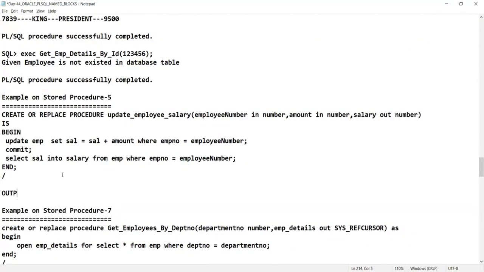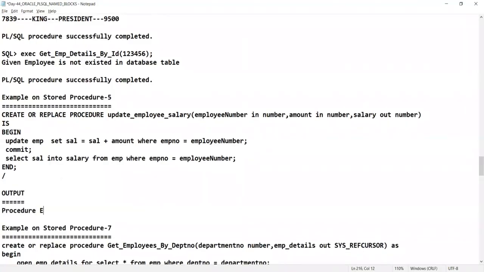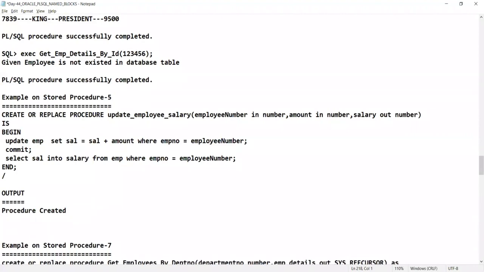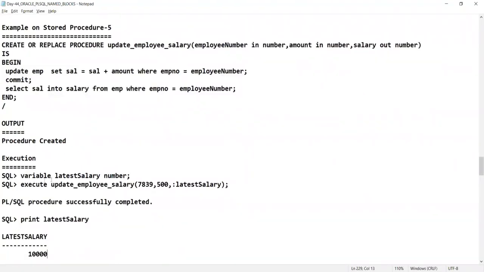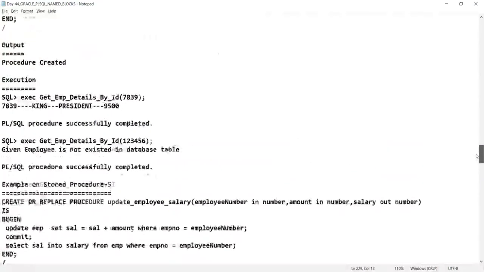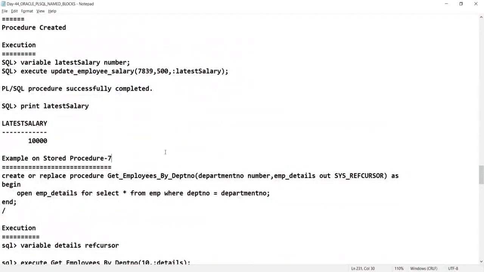So the output is nothing but a what? Procedure created and execution, sir. This is nothing but an execution, sir. Okay, fine. Is everyone clear on the fifth procedure? Yeah. Let us jump on to the next procedure, sir.